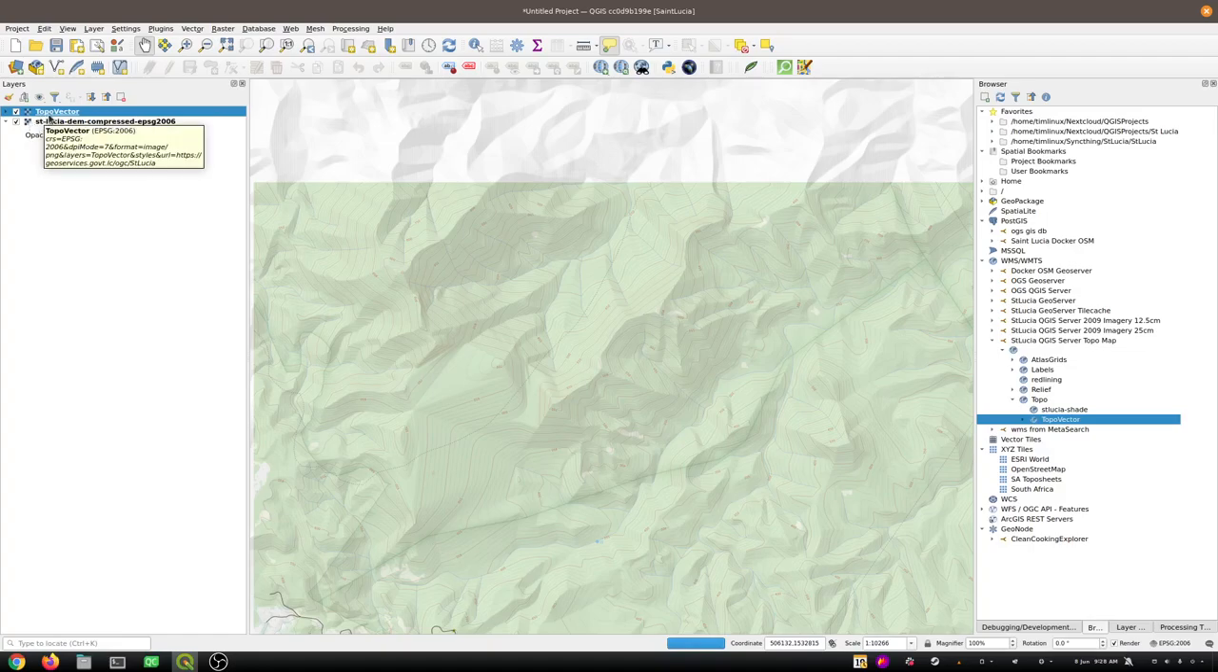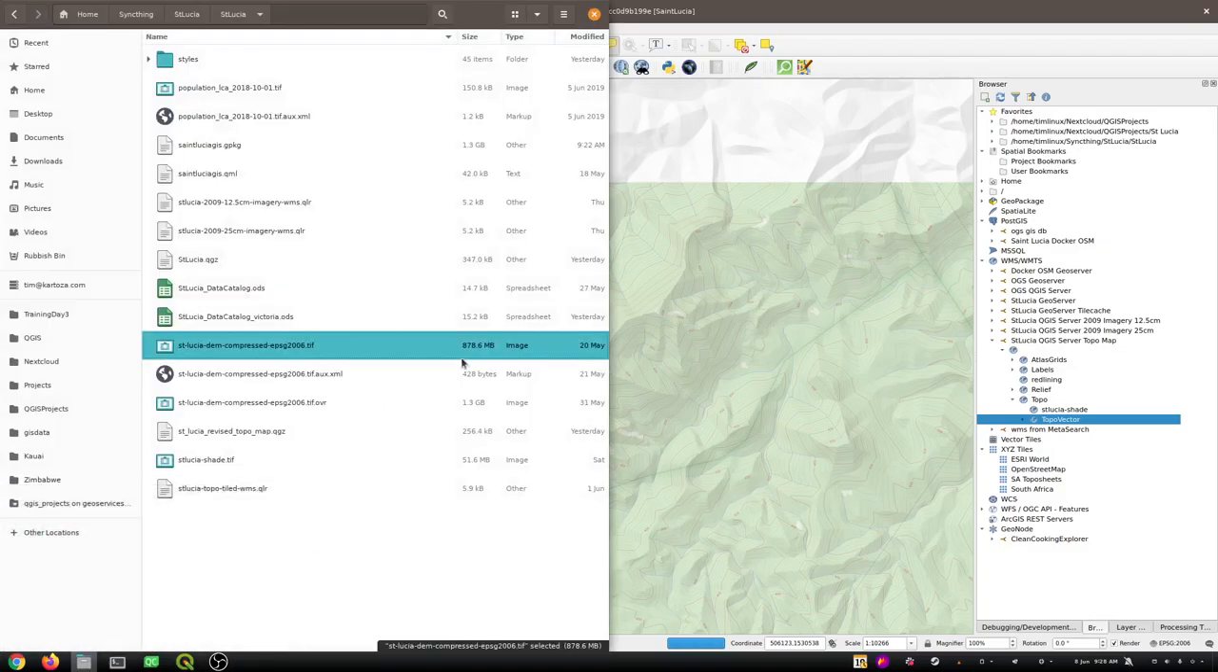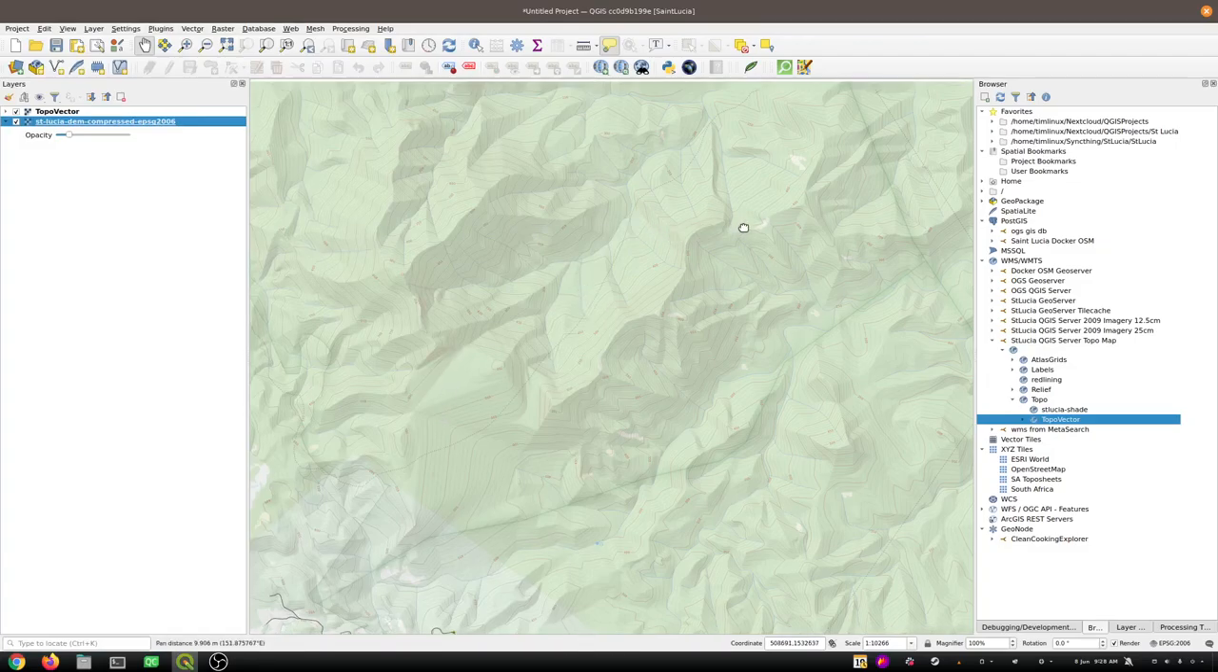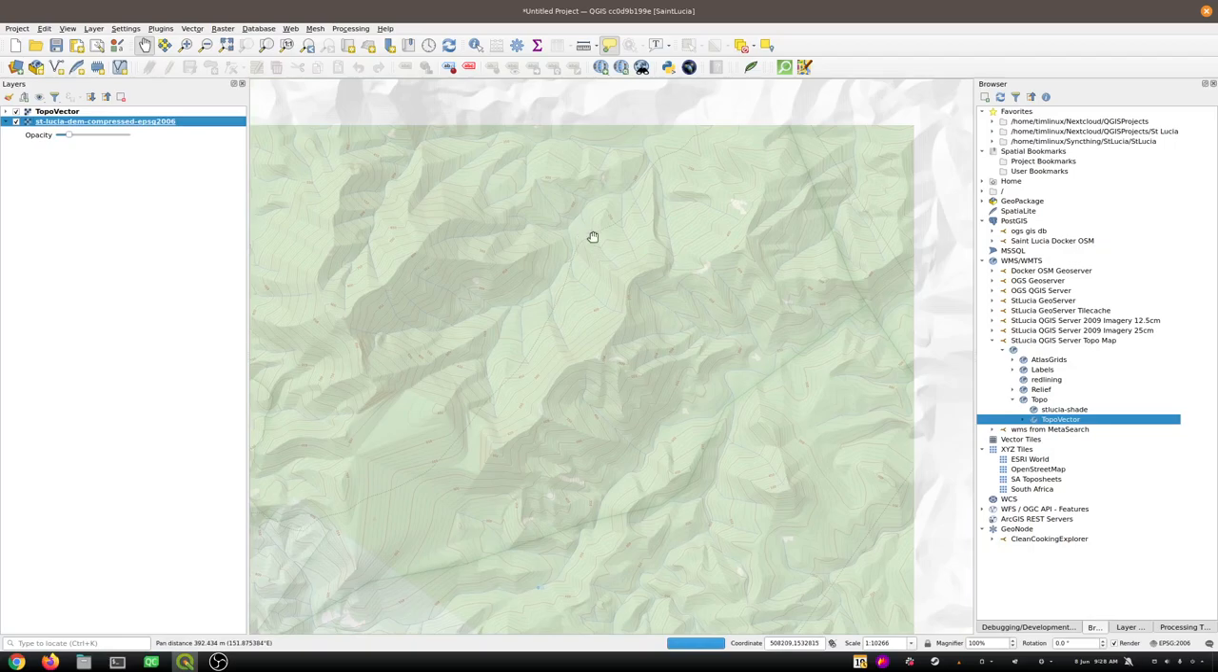So how can we make this faster, maybe reduce the file size? This 876 megabytes on disk is quite big, and also get some pleasing looking cartography out of the hillshade. That's what we're going to try to do in this first exercise.